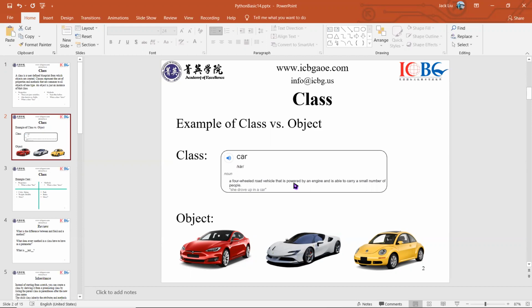On the other hand, the objects, what they are, they're specific cars. For example, a Tesla or a Ferrari or a Volkswagen, right? The car that you and your parents drive, right? That's a specific object, right? So you have the idea, the more abstract thing, that's the class. And then the concrete specific car is the object. So I really want to make this clear, the class versus the object.